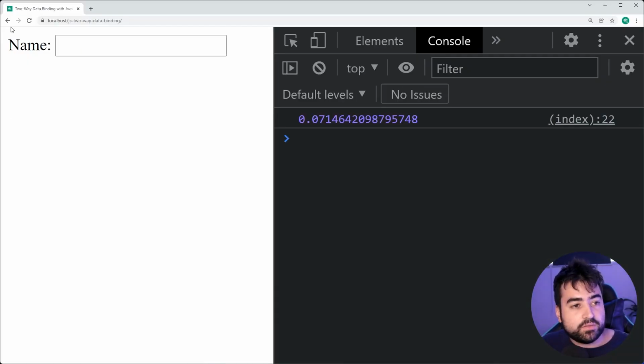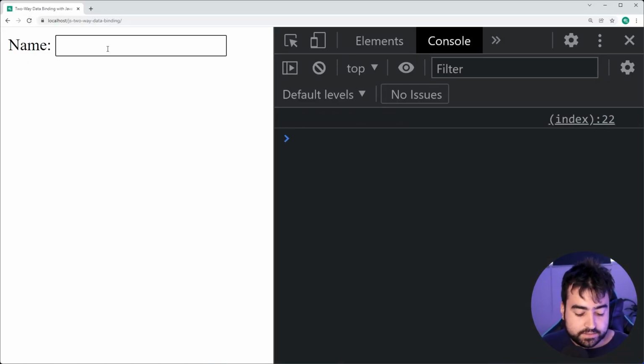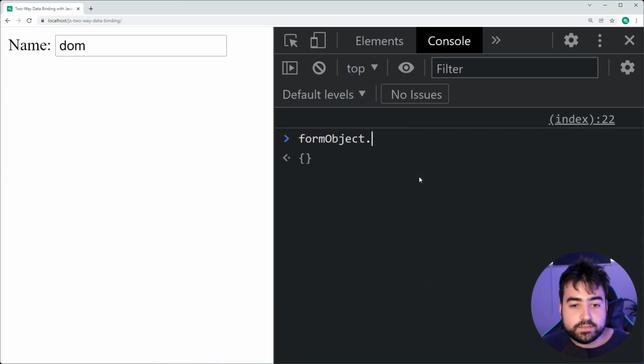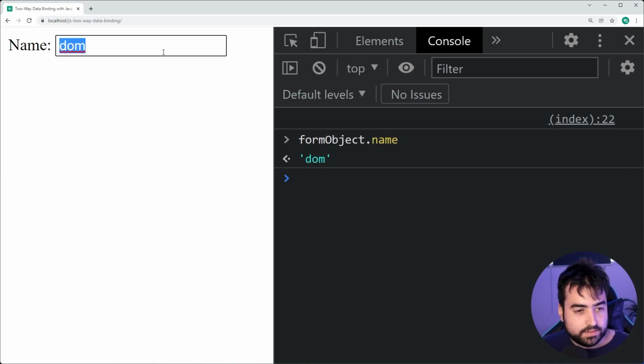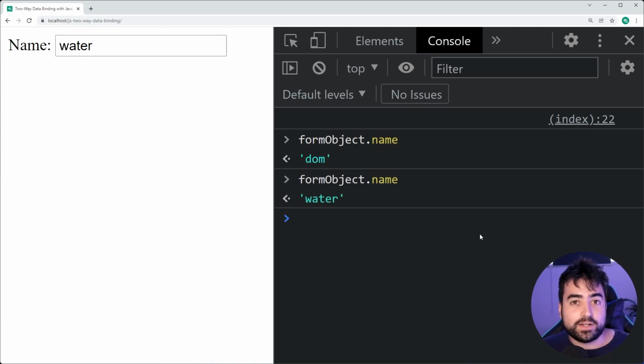Go back in the browser now, refresh. I can now say something like DOM as my name. Then I can do formObject.name, and we get DOM. Let's make this something like water. Okay, go back and we get water. So that's how we have the first step for our data binding between the JavaScript object and the actual HTML form field. So let's make it now.